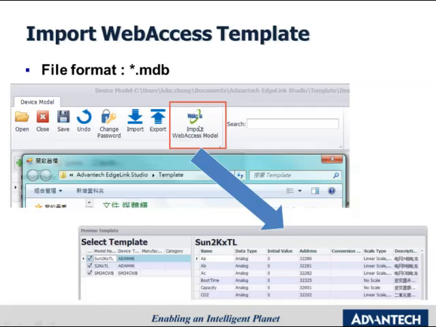Web Access Template is an Access database file in the MDB format. Click the Import Web Access Template button, select the file to be imported, and select the template information to be imported in the Preview panel. Click the Add button to import the selected template into the current template file. Click the Overwrite button to clear the current template. Then import the selected template to the current template.